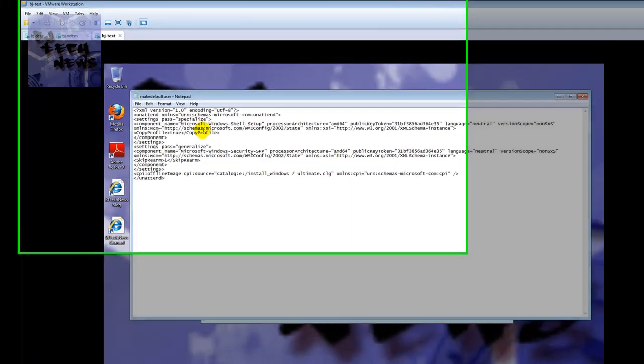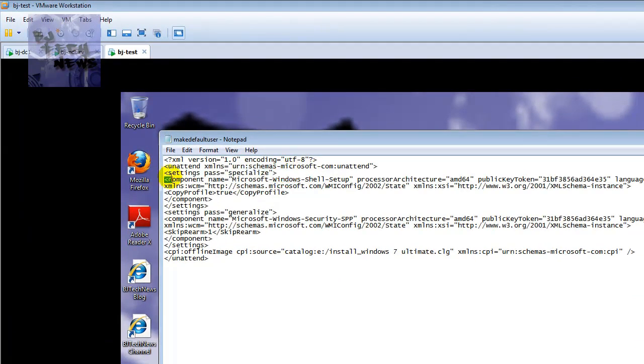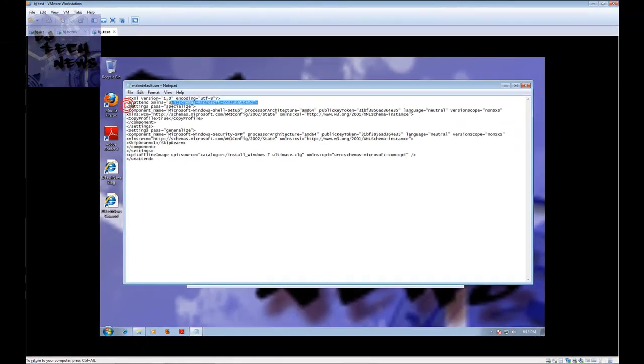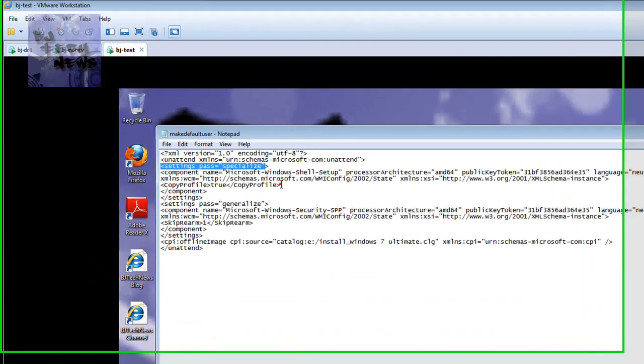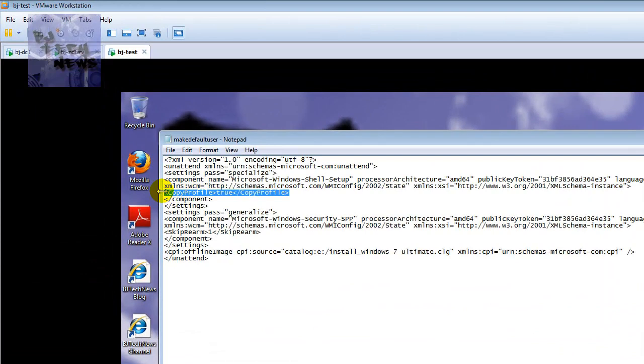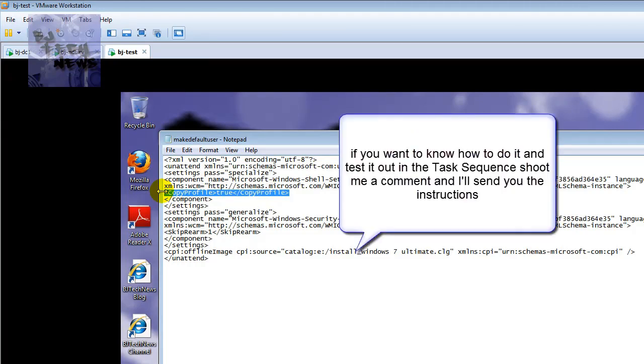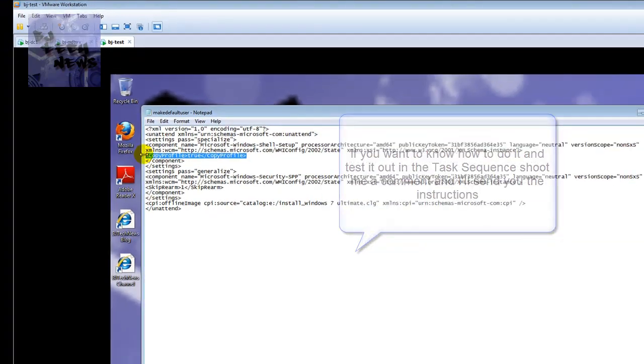One of the things about the XML file is that you can actually do this during the task sequence of the MDT, unattended. You can create this specialized pass, and then set CopyProfile to true. I've tried that in the past and it did not work for me. So hopefully with this approach right here, I'm forcing the Sysprep to use this answer file, and hopefully it works out.